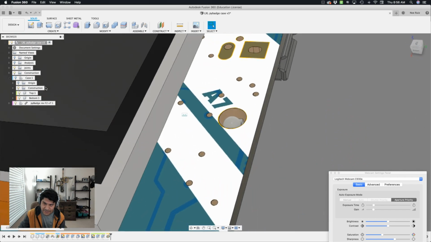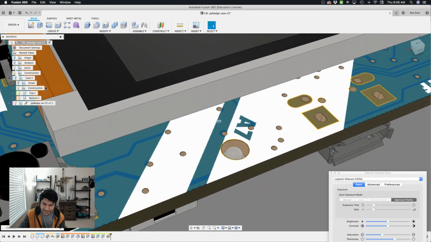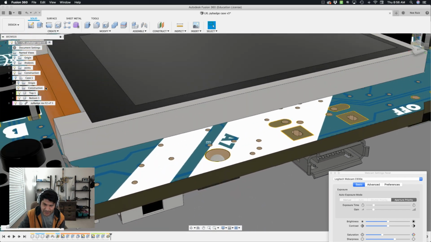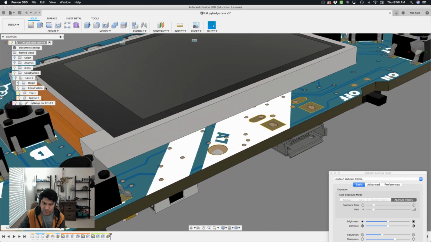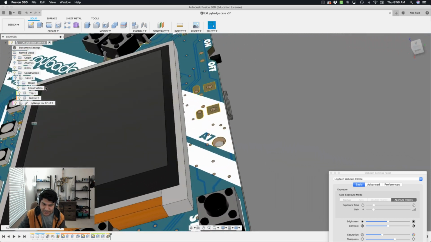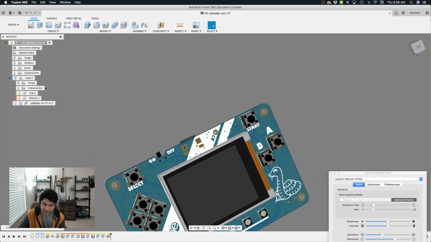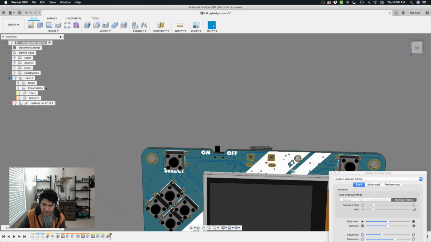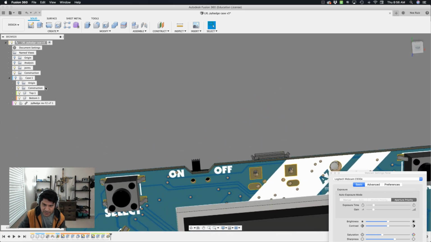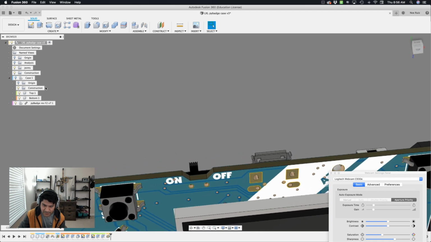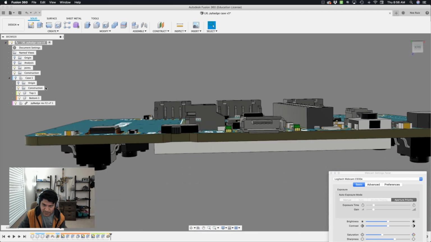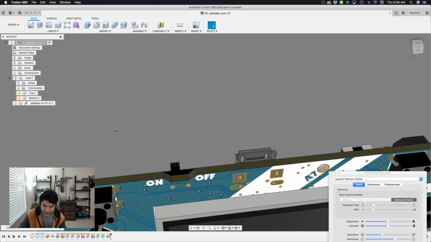So this little light sensor here can detect different levels of light, and you can do things like dim the screen or affect gameplay with that light sensor. So it's probably a good idea to expose it. Some other things we're going to have to do is create a nice notch to access the on-off switch and the micro USB port, which is right up on this edge of the PCB.